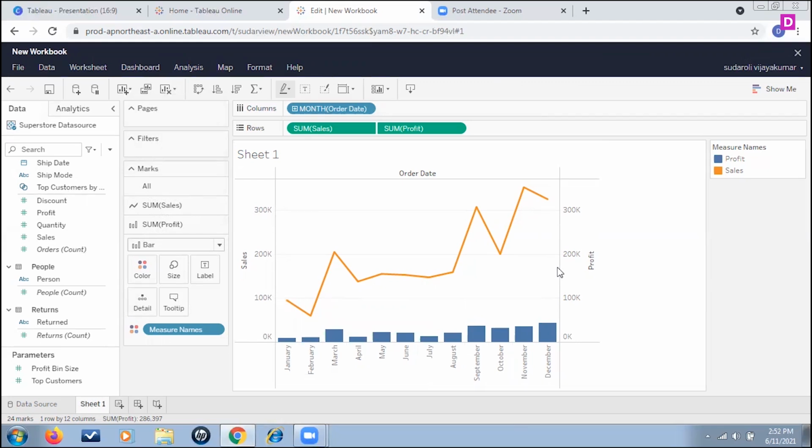I hope you enjoyed constructing a combination chart to make your visualization really appealing. So that's all I have for this session. Thank you.